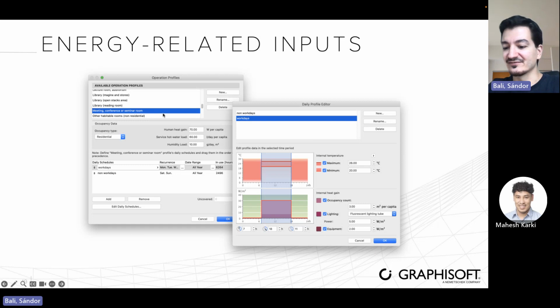We have quite a long list of defaults, and probably it is good to use those values if you don't know any specific differentiating factors in those ones, but it is going to tell you standard values for the human heat gain, the hot water load, and the humidity load. And basically, once you have this selected, what is the function in that space, then you can set up daily schedules.